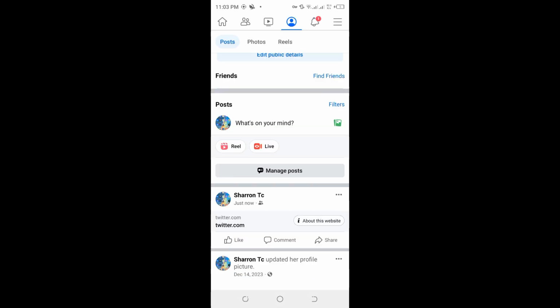This is it. By following the steps, you can easily share tweets from Twitter to your Facebook account and engage with your friends and followers across both platforms.